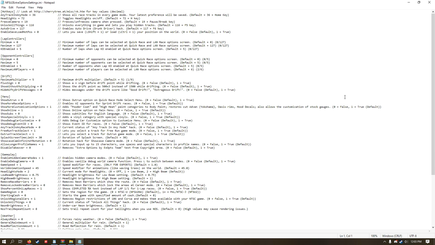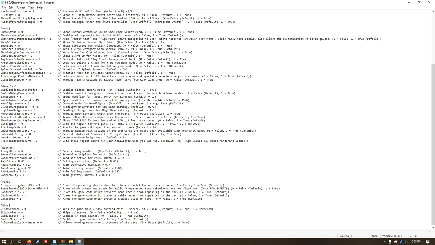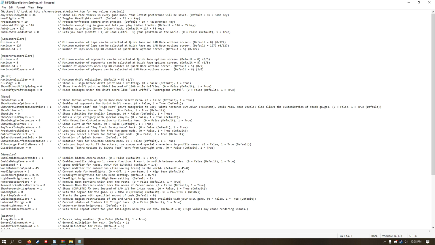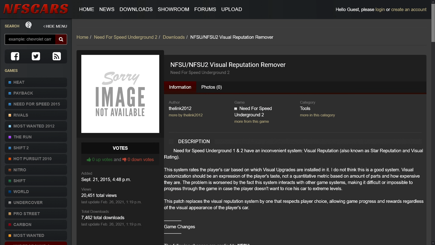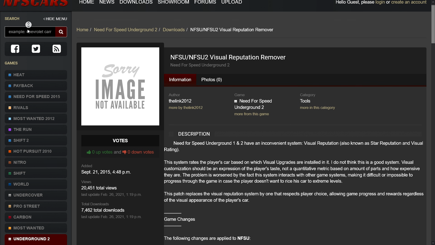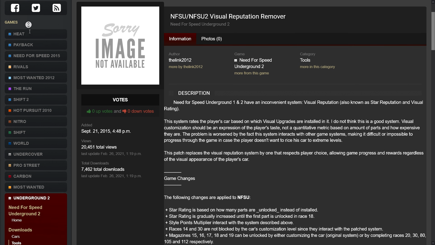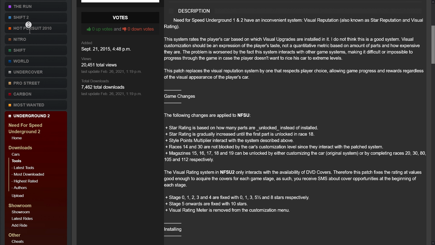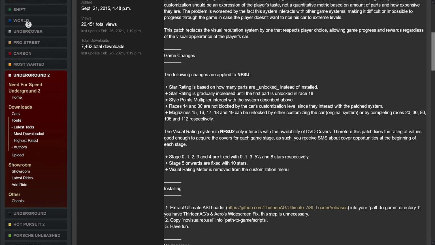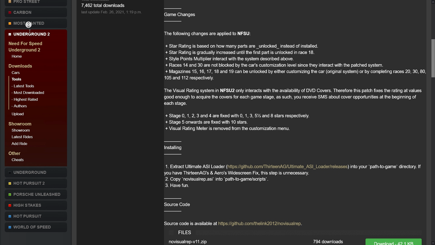Alright guys, that's just about it for the major stuff that I think most players will want to install before playing Underground 2. Now I do want to touch on some other really nice mods quickly without going into detail on how to install them, because, well, you guys probably get the gist by now. NFSU2 Visual Rep Remover is an awesome mod that keeps the game vanilla friendly while also allowing you to just build the cars you want to build without having to meet star requirements on a specific car.